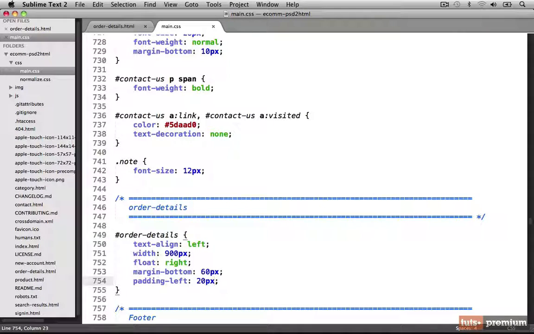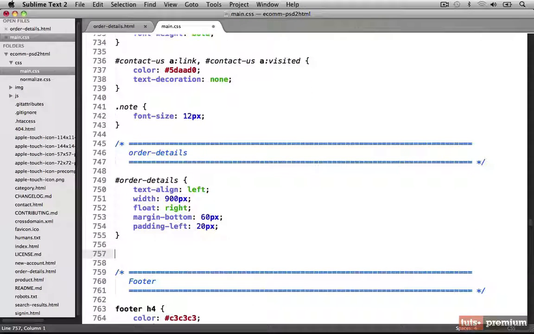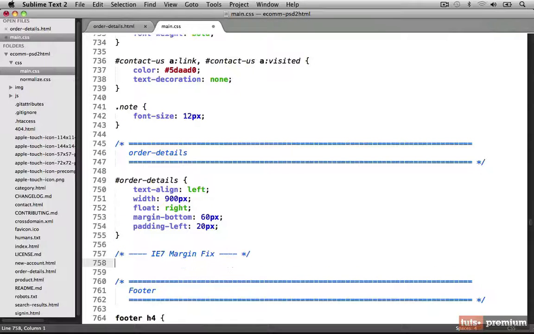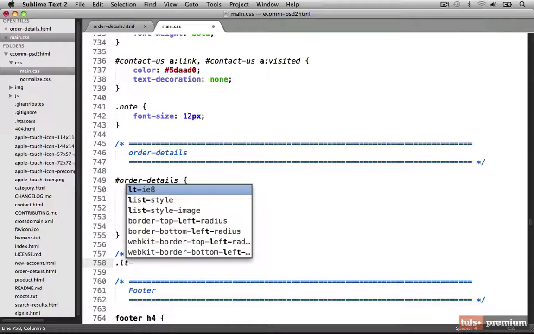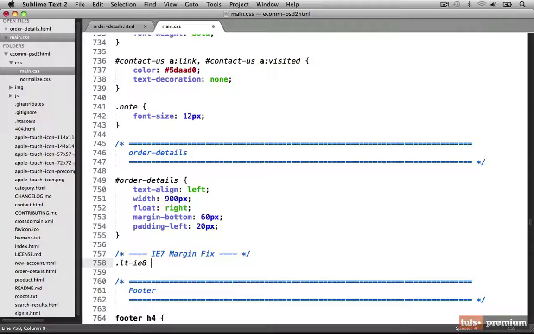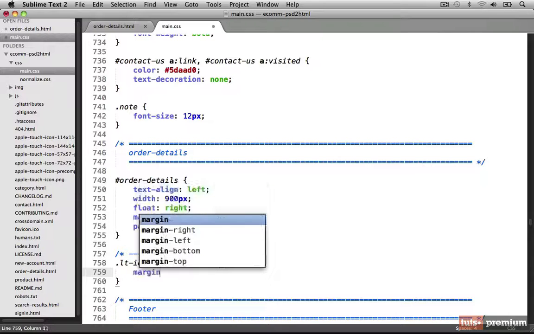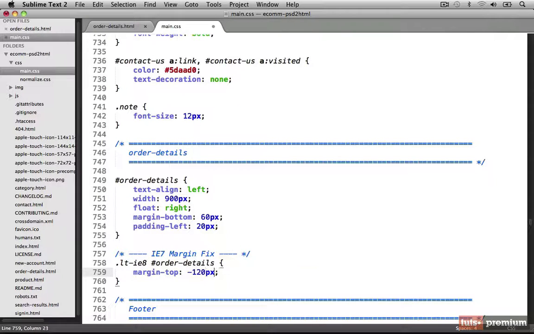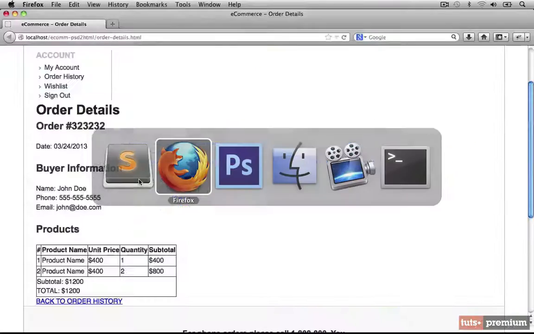Now, just like when we were working with the listings, we need to add a little bit of margin to the top for Internet Explorer 7. So let's put a small comment here. This will be for the IE7 margin fix. And let's target the LT-IE8 class, and then our order details ID. And let's set margin top to negative 120 pixels. And that'll fix it and make it look good inside of Internet Explorer 7. So let's see how this looks in Firefox.